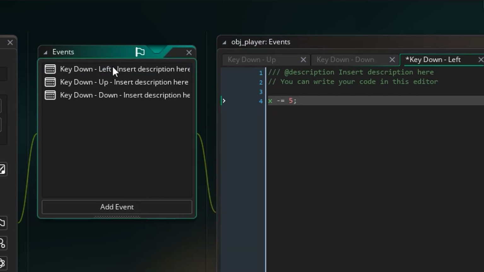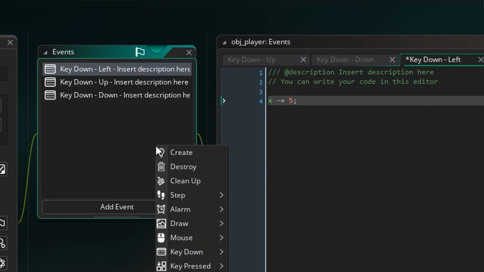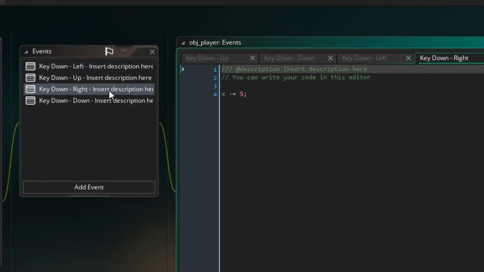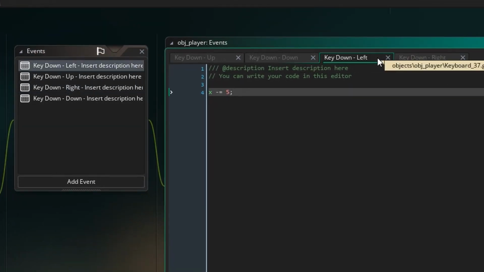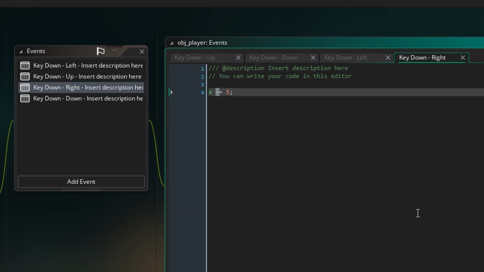And now look at this. You can also duplicate. So I'm going to right-click that key down left. I'm going to say duplicate event. I'm going to go to key down. I'm going to say right. And now that's right here. So I double-click that, opens up a new tab, and the codes are identical. Because all I want to change is this minus to plus. Because when we go to the right, we want to add to our x-axis.